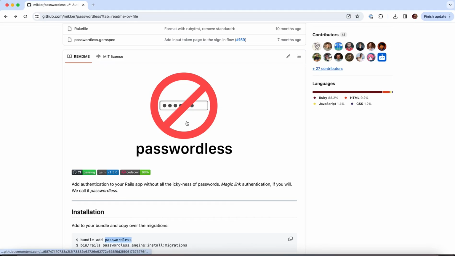Welcome to another video. In this video we will discuss passwordless authentication in a Rails application.